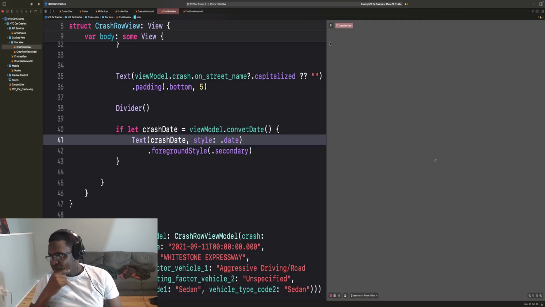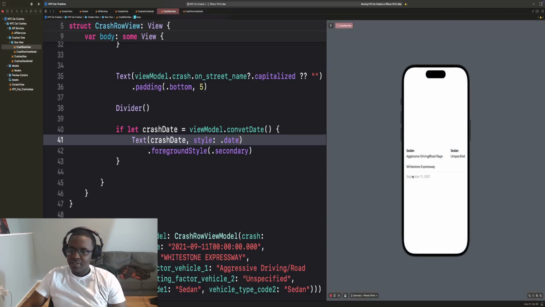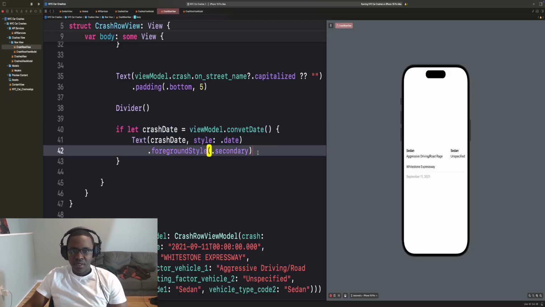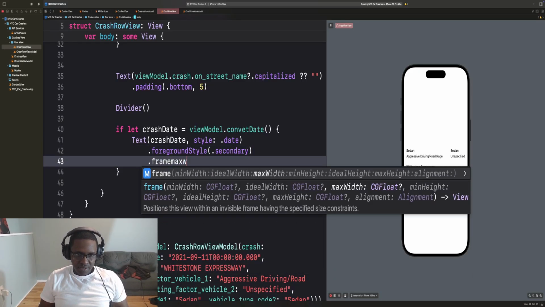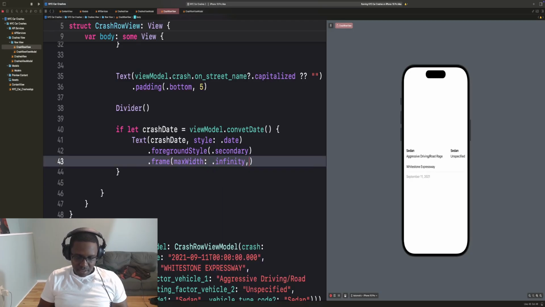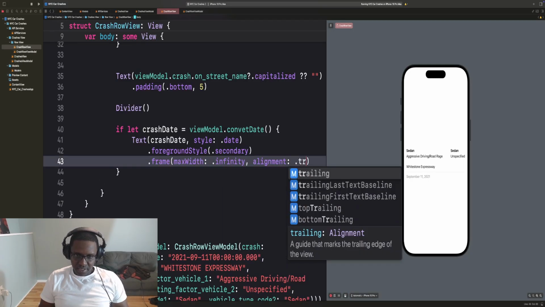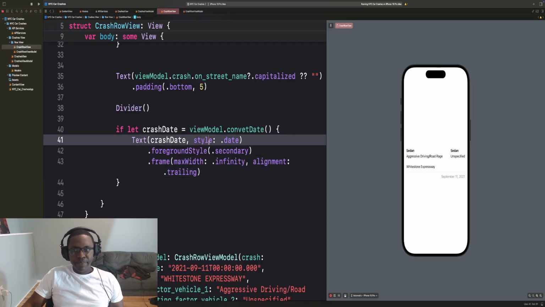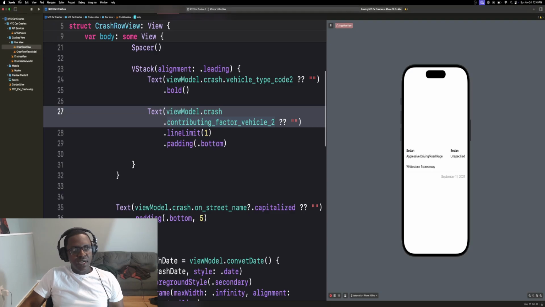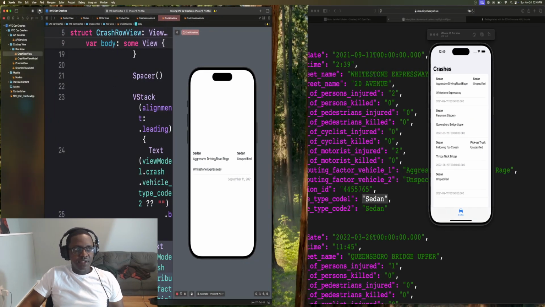This new update. Okay, nice. So you see now we can see a more readable date. But one thing I'm noticing I don't really like, I feel like there's so much information on this side. So I'm going to push this over to the right. I think you can just do frame, and let's make this max width infinity. And then alignment, and let's just do trailing. And you see it pushes over there to the right now. I feel like this is a much better experience to read. Nice. All right, so now let's run the actual full app to see everything that we have here.